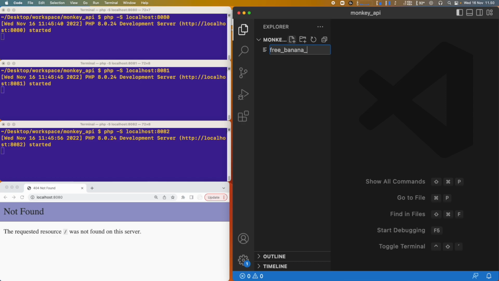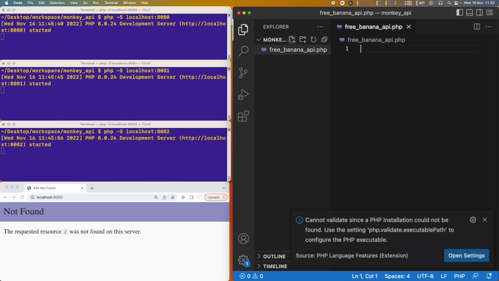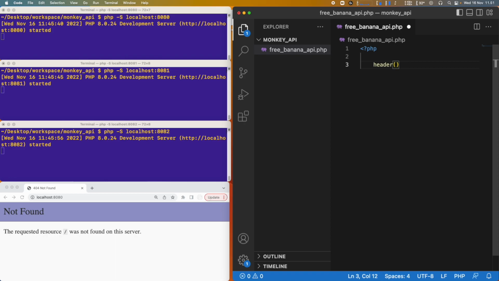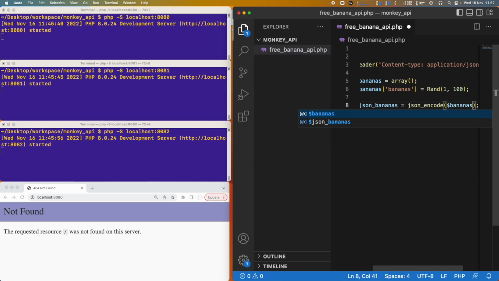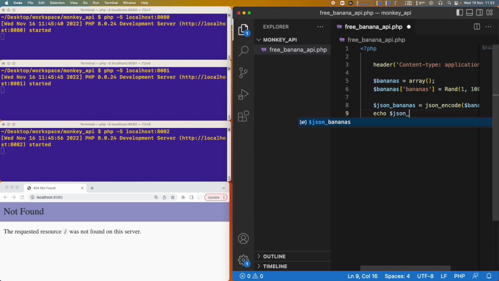So first, we're going to create a free banana API. We want some free bananas, right? We need to set a header to say that this is going to be JSON. So we'll say content type application JSON, and then we'll need to return something. So let's make some bananas in an array, and let's put some bananas in the banana array. Bananas equals, we'll just give it a random number. That way we can see that it's a new API call every time we hit refresh. And so we'll take these bananas and turn them into JSON bananas by using JSON encode bananas, and then we'll echo that. Echo JSON bananas.